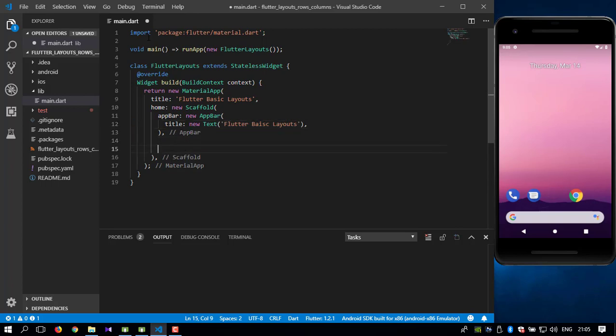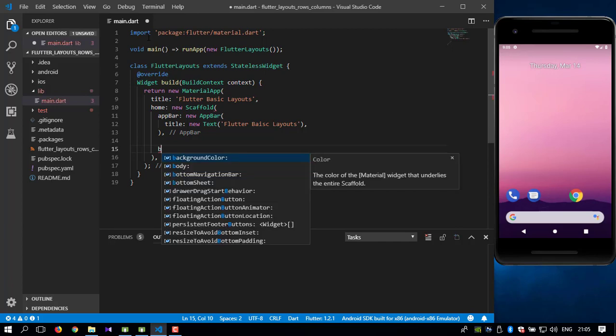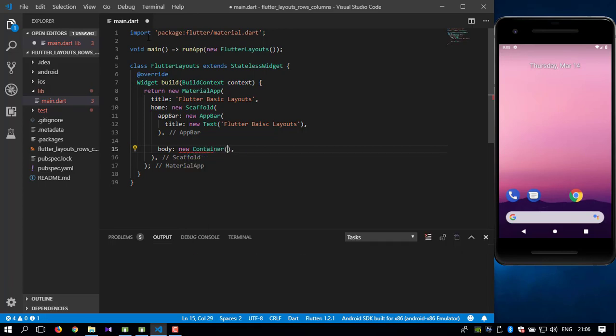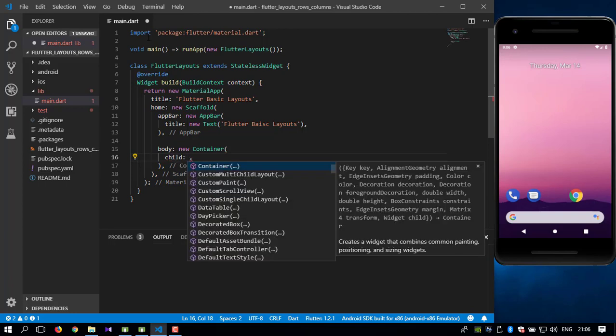Okay, so now the body. I'm going to use a container for the body, container widget. The reason why I chose a container is that you can actually give paddings when you use a container. So first I'm going to give it a child. The child is a new row.